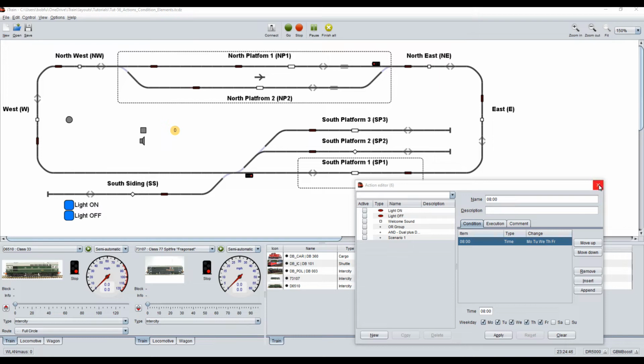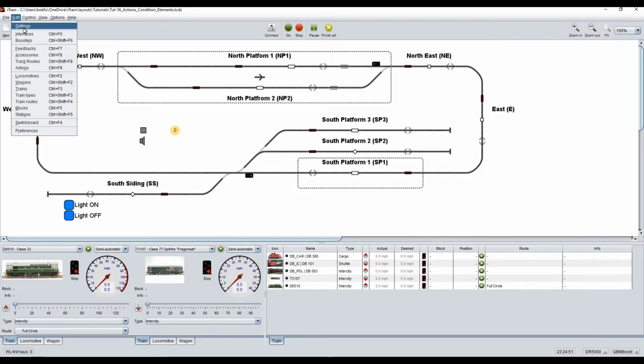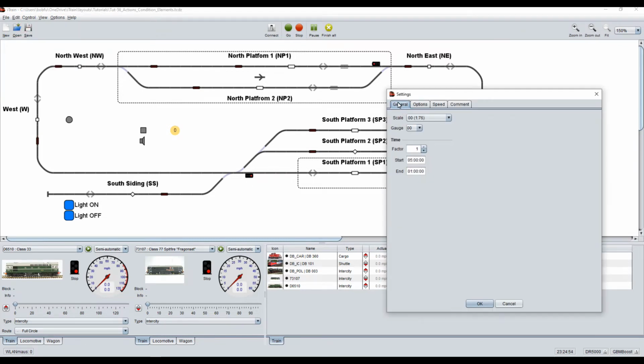If we close the editor and then go to the edit menu and to settings, in the general tab we see this area called time, and there's a field called factor. Currently the iTrain clock is set at factor 1, which means it is running in our real time. So 1 second in iTrain's time shown on the clock here is the same as 1 second in our real time.